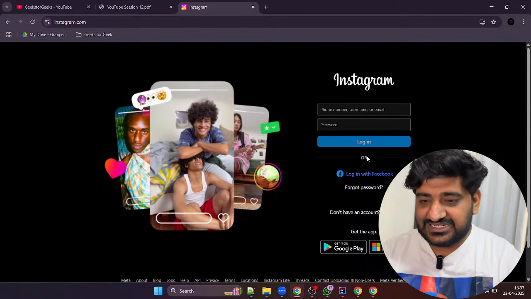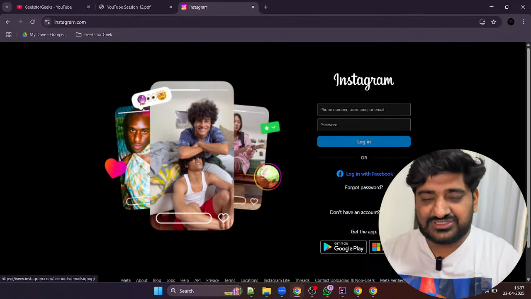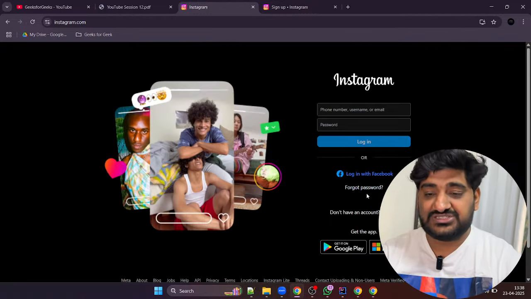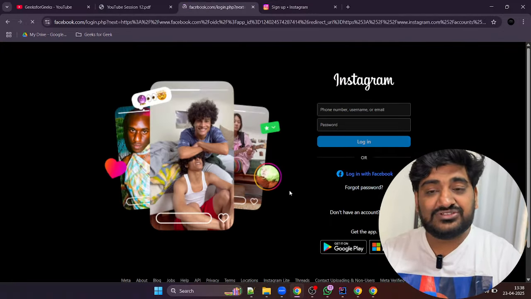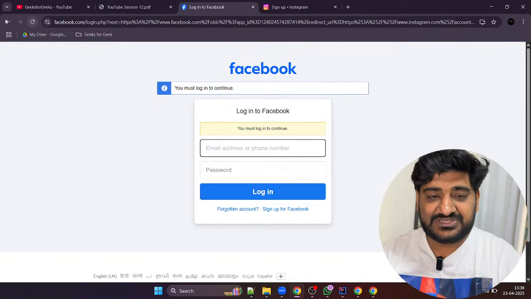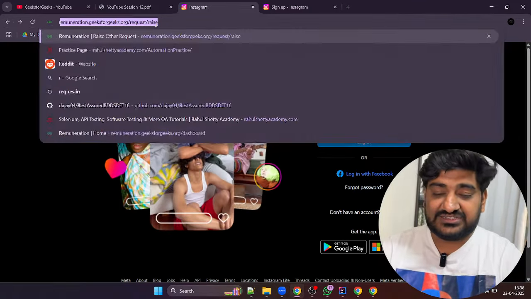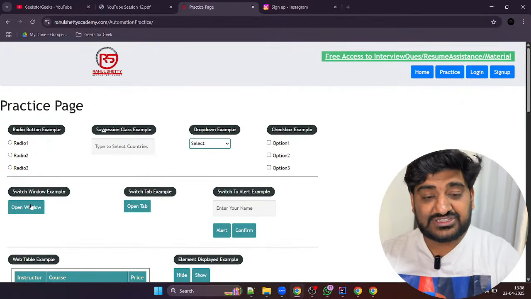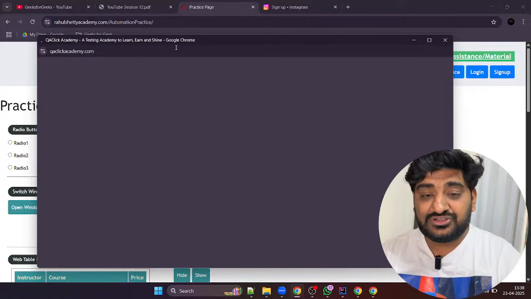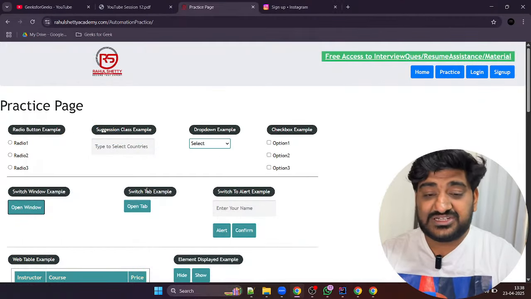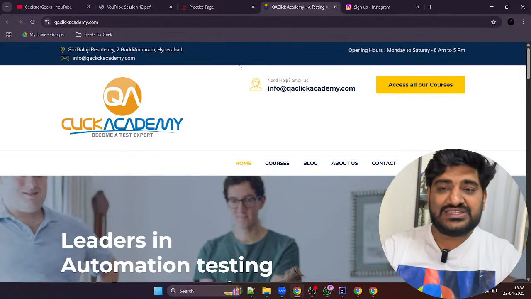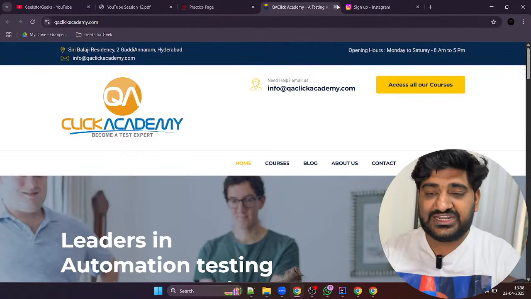After this, let's say I intentionally click on the sign up button. It will navigate to the new page. Similarly, if I click on this login button, it will navigate to this page, right? Let's say this is the automation practice page. After clicking on open new window, you will see a new window gets opened. Similarly, after clicking on new tab, the new tab gets opened. So all these things are new windows, right?